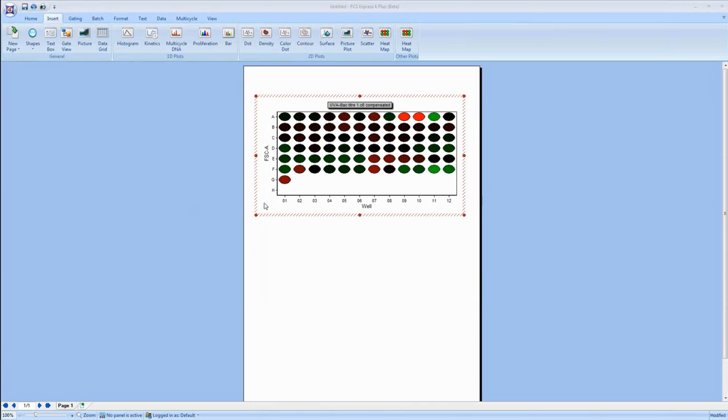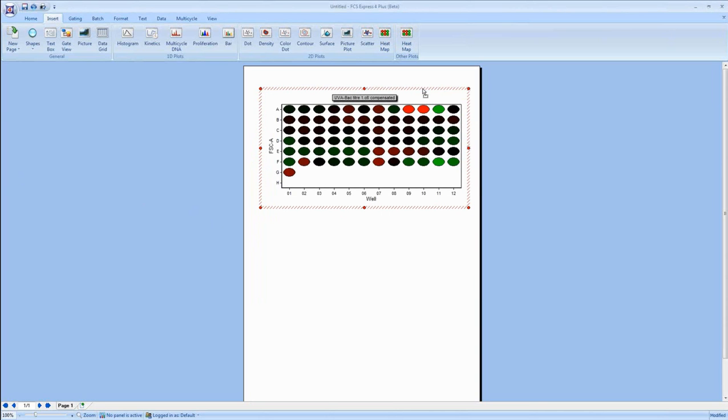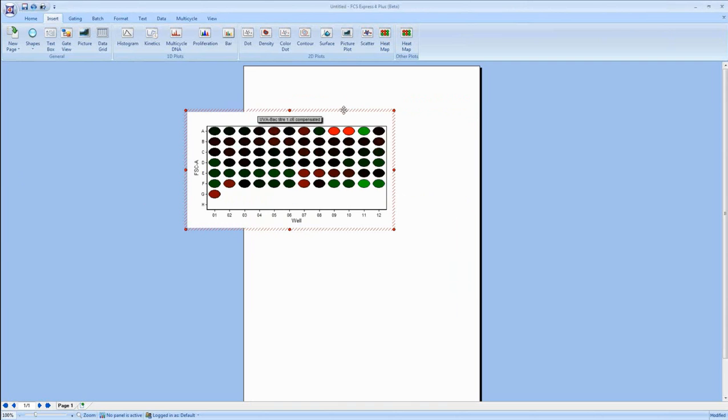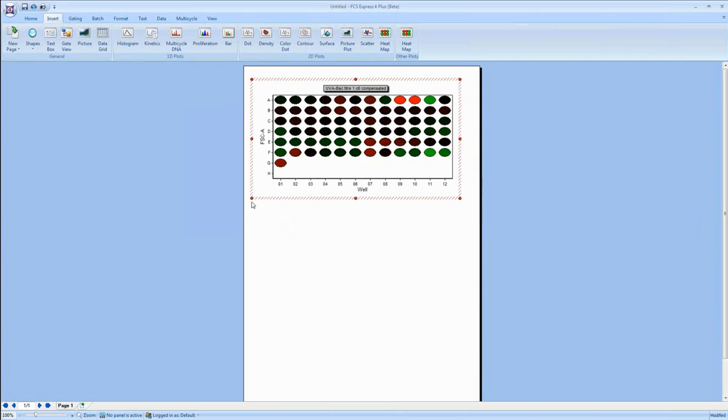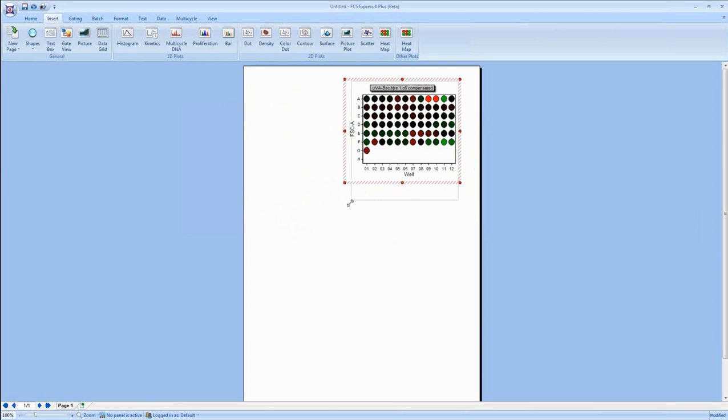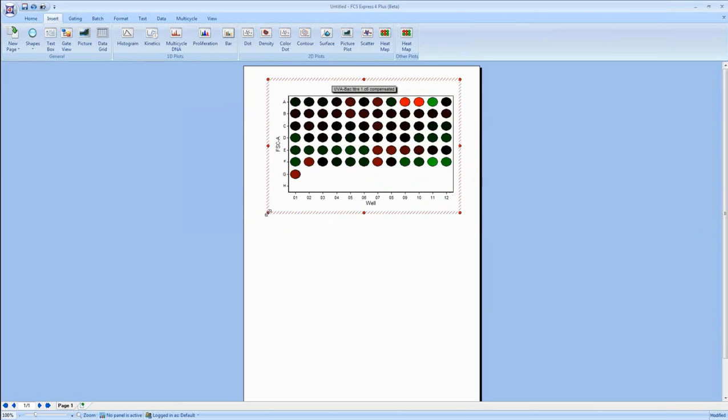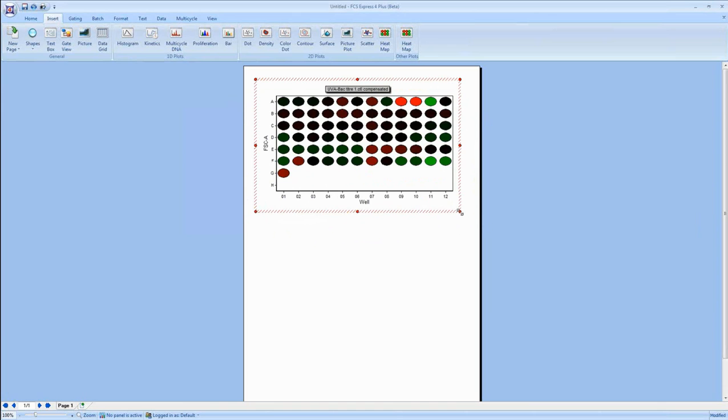And one thing I want to stress, when you have these heat maps in FCS Express, again, they're going to work like any other plot, and they're going to work like a PowerPoint object. So if I want to move this around the page, I can certainly just move that around. I can resize this using the handlebars, and I can make this any way that I'd like.